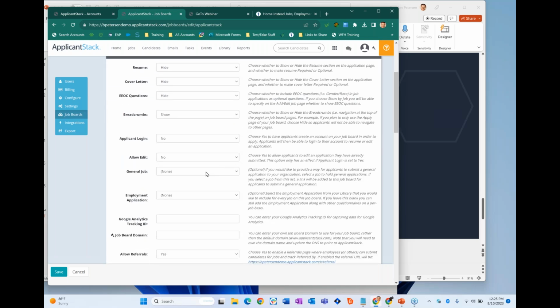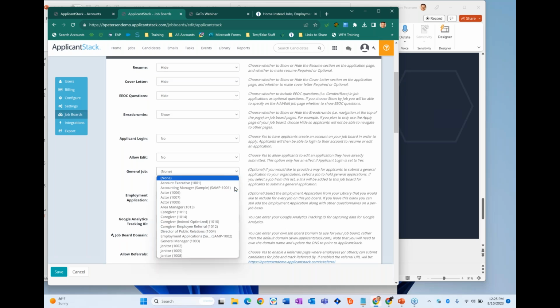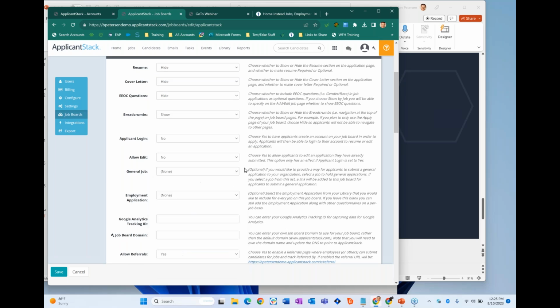And here under general job, this is where I can assign one job to be the general job. It's the default job that applicants dump into if they're not applying for any other specific job. So this can be used for that. If you wanted to set up a separate workflow for candidates that entered in the general job, you could.